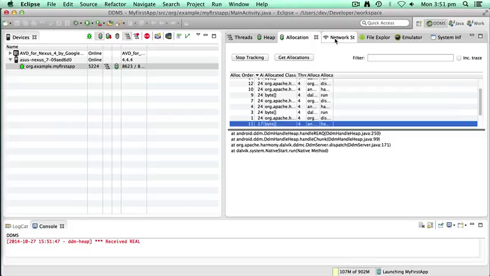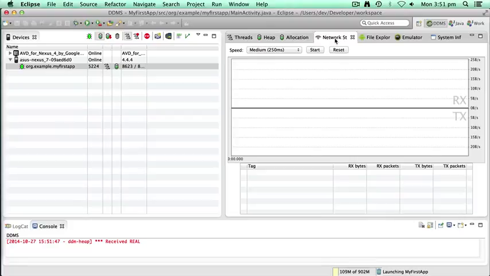Now, network, we're not using any. The network is if your application is using the network, so if it's actually going out onto the internet or something like that. In this case, we're not doing anything like that at this stage, so of course that's not going to be showing us anything.